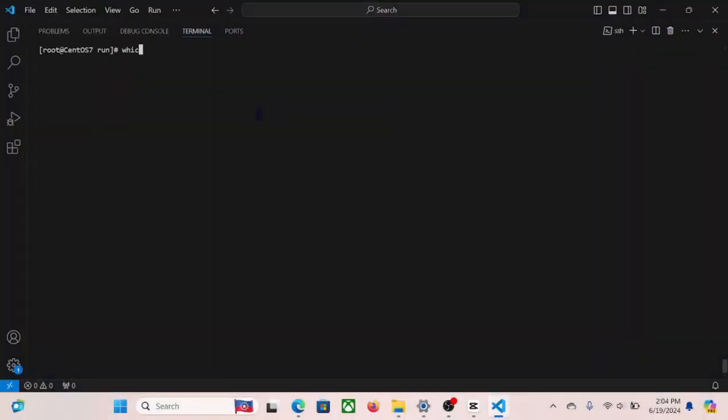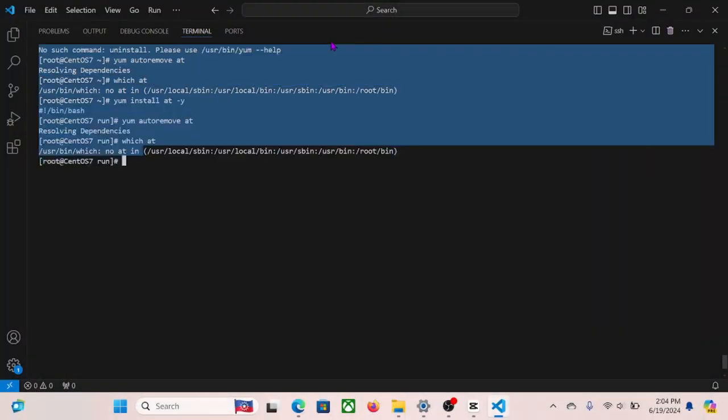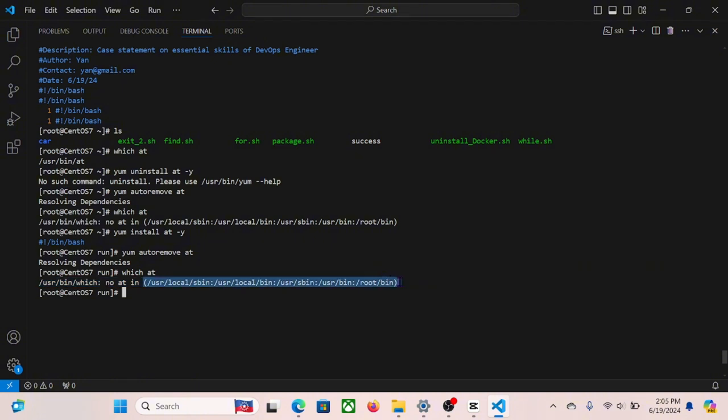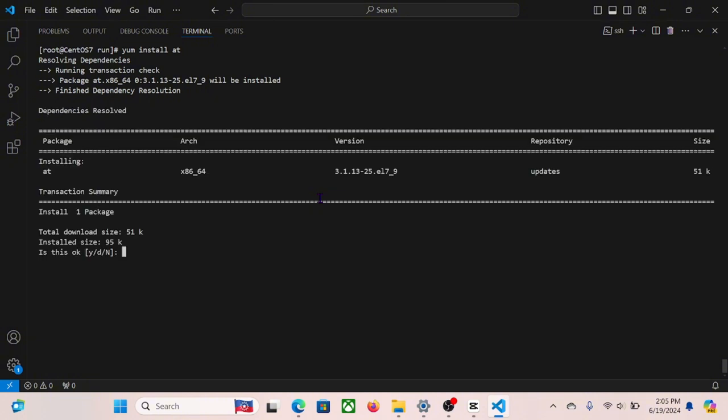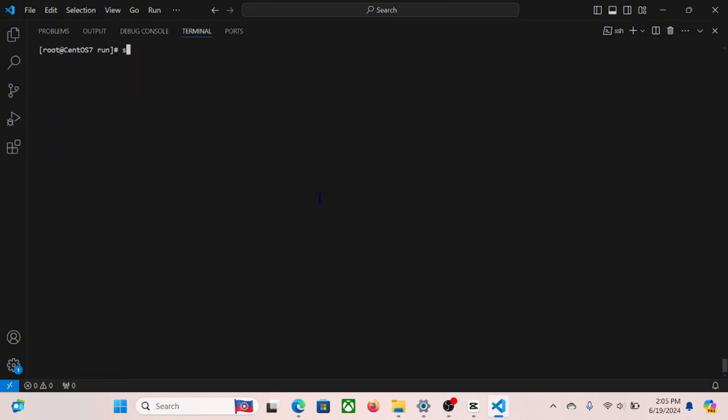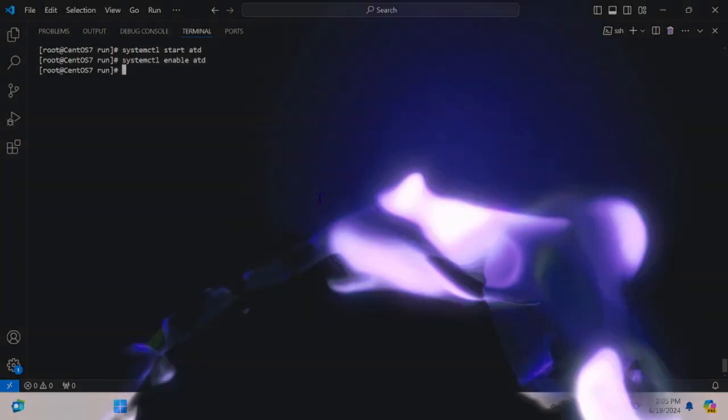So let's jump on the Linux server and run the which at command. It's not existing, you see. So we need to install the at command. You're going to use the yum command in order to install it. Yum install at, and after that we're going to start the daemon of the at command by systemctl start atd, and we're going to enable it by systemctl enable atd. Right now we are good.